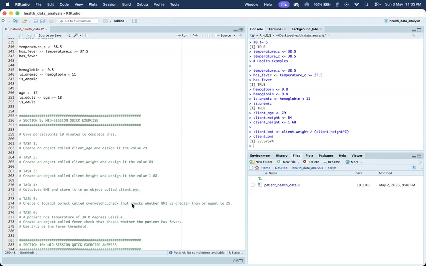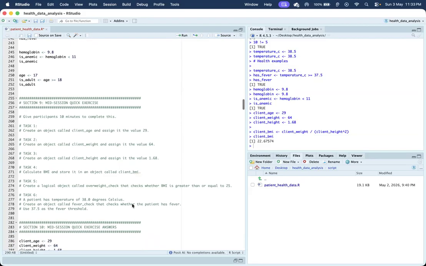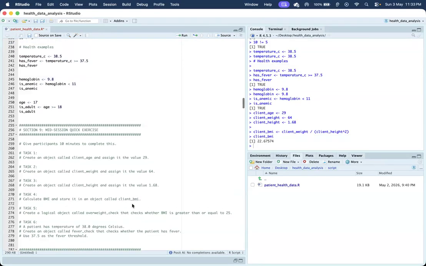Can you give the instruction again, please? I will. Create a logical object called overweight underscore check. Overweight, one word, then underscore check. That checks whether BMI is greater than or equal to 25. I will really be happy if you're able to do this. To give you a hint, it will return a logical value, true or false.